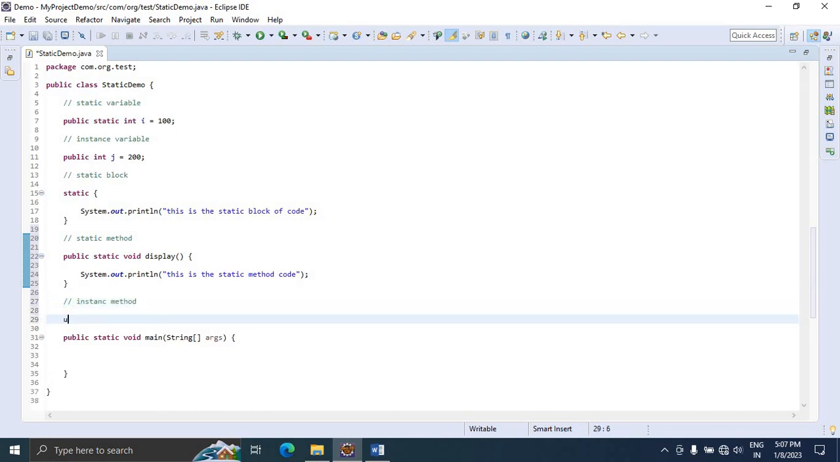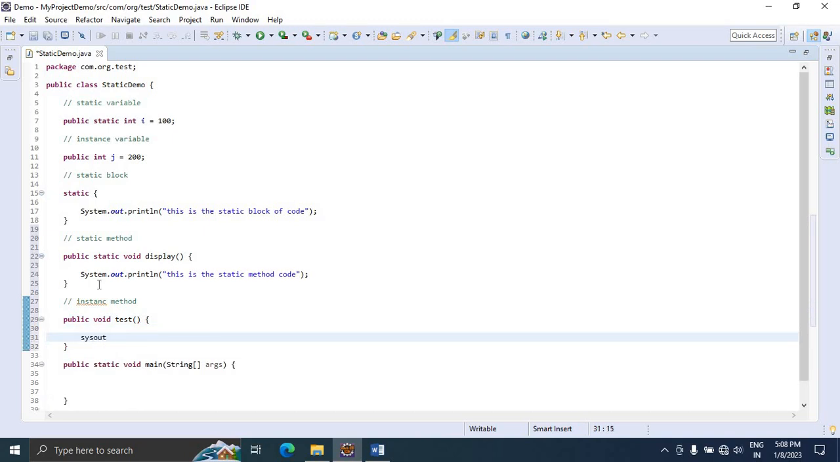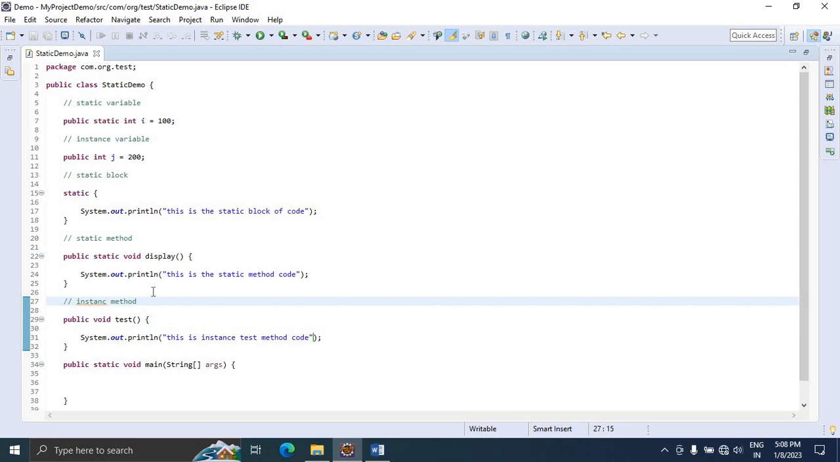Instance method: public void test is the method. We can provide some sysout here: this is instance test method code. So we provided a static variable, an instance variable, and a static block, which is surrounded by the static keyword and braces. The next thing is public static void display, which is also a static method. And the next thing is public void test, which is the instance method.